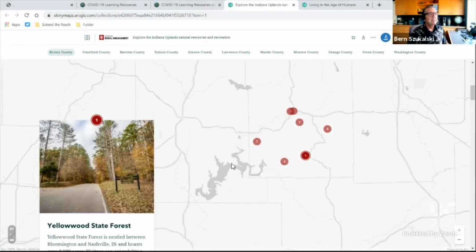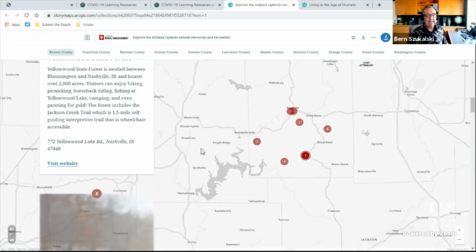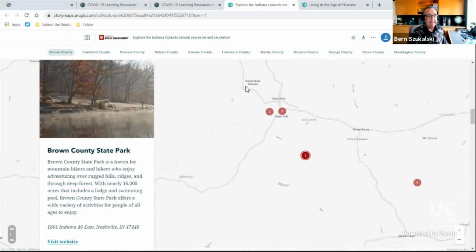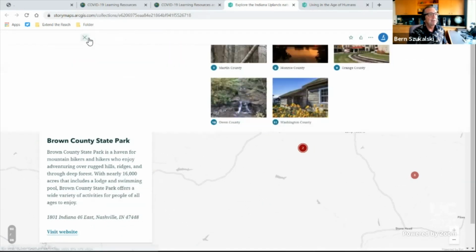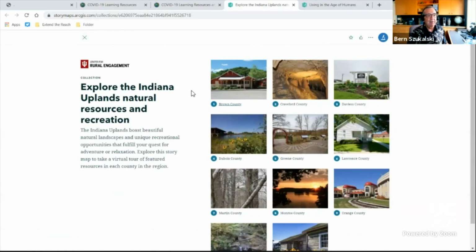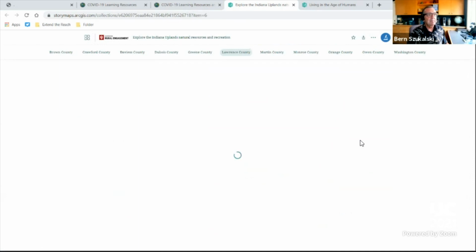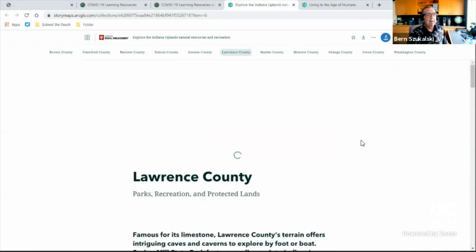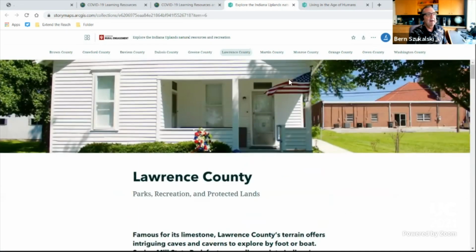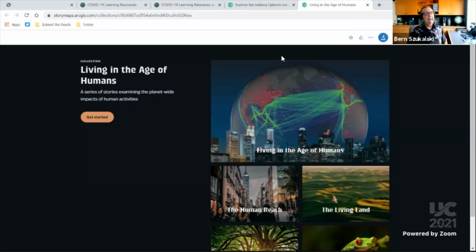So this is a story map that tells us about rural engagement in the Indiana uplands and so forth. To get back to the main page, here's the collection overview, and you can browse these and navigate through. Once you open one, something you can configure at the top is a little arrow that lets you move from this to the next element in the collection.